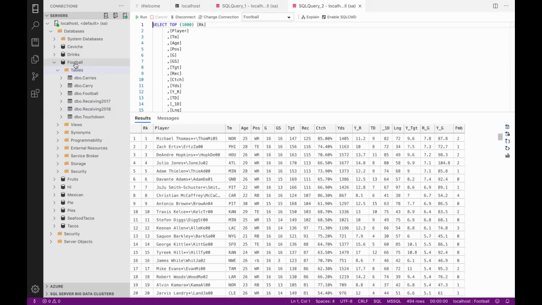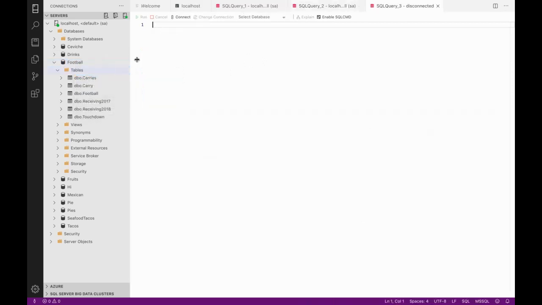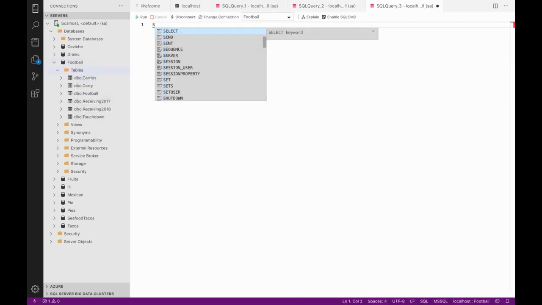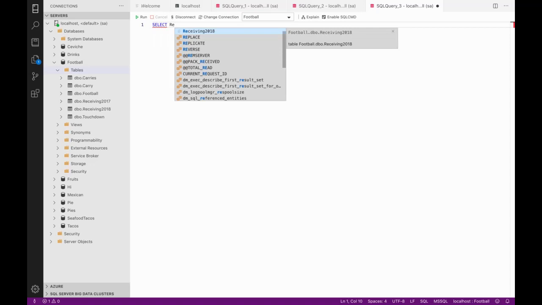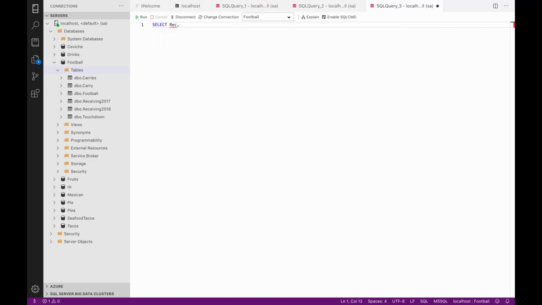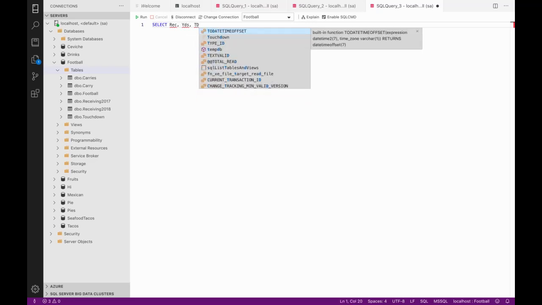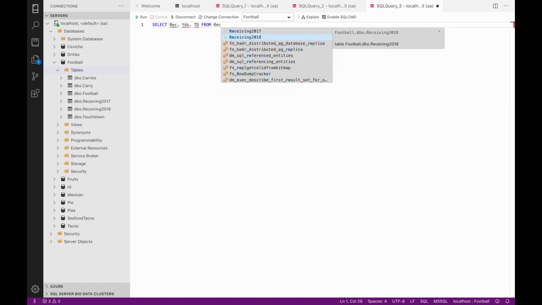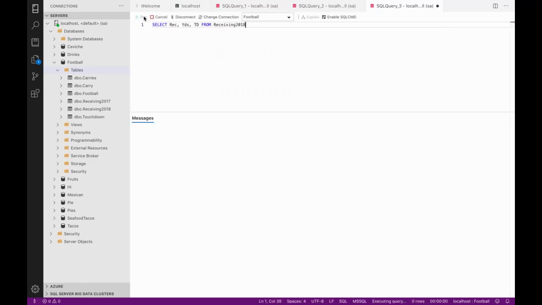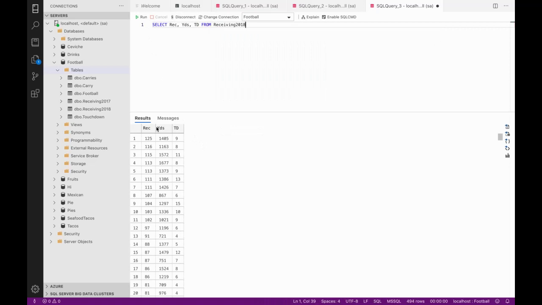First, we're going to generate a table that will show us number of receptions, yardage, yards ran, and touchdowns. So that's a very simple one-line command. We'll just say select rec, comma yds, comma td, obviously for receiving yards and touchdown. We'll say from receiving 2018. We'll go ahead and run that line. We'll see our table right there.